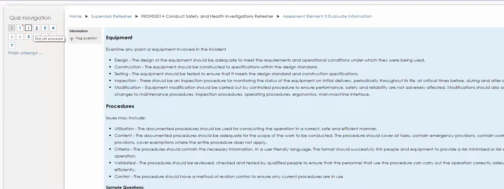Once you've gone through, all of the pages will be greyed out. You don't have to save your answer. Once you've selected an answer, that will be saved automatically for you. Then you can either navigate your way through to the end, or you can finish your attempt.